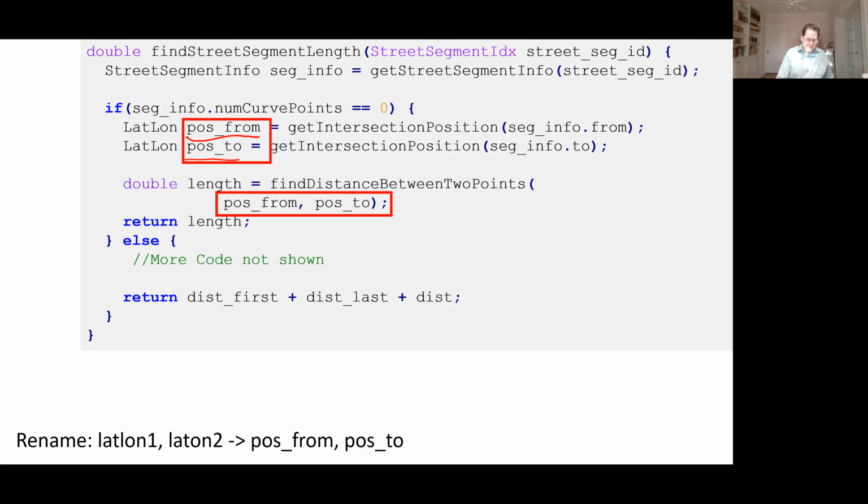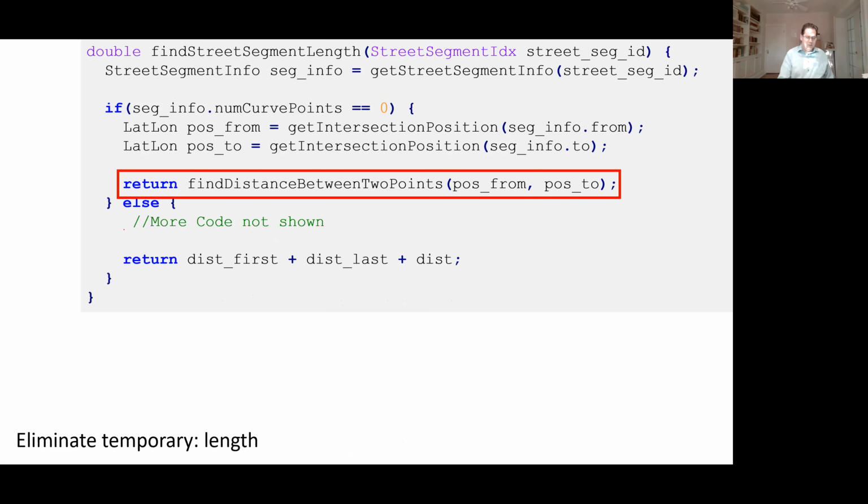Okay, so one last temporary. Is this length temporary doing anything very useful for us? Probably not, right? We call a function that's pretty easy to understand, find distance between 2 points. We pass in 2 positions, and we get a length, and then we immediately return it. So this temporary doesn't really help me understand much. So I could just write it like this: return find distance between 2 points of pos from, pos to. And this function now looks significantly shorter, but the lines aren't doing so much work that they're hard to read. So I'd say this function is now significantly easier to understand.